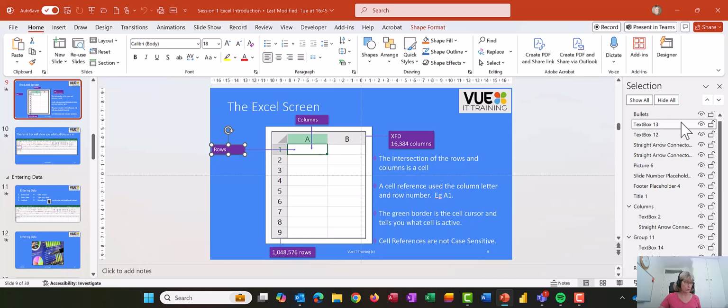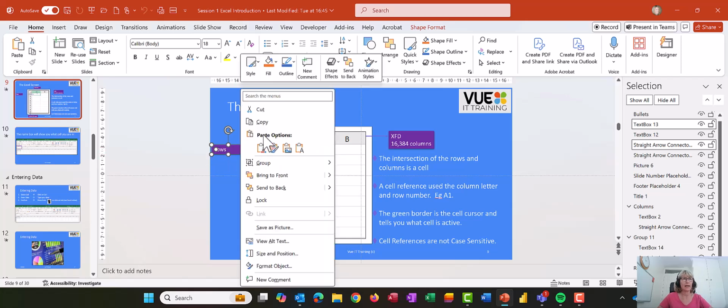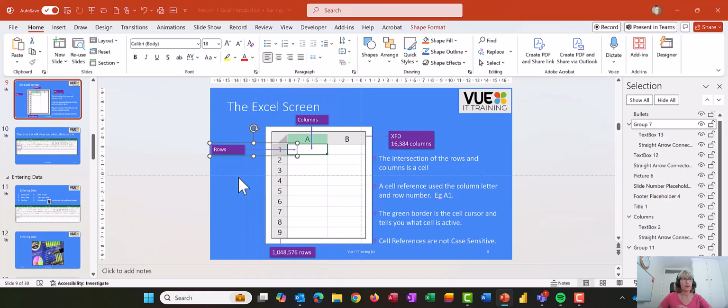So let's do that. So what I'm going to do, back in the slide, I'm going to highlight the word rows, and I'm going to highlight the bullet point next to it using my shift key. That highlights two objects, and then just right click and group. Okay, so they're now grouped together, they're one object. So if I click on that grouping and we look over the selection pane, PowerPoint has come up with a really unhelpful name of Group 7, but I can alter that. So let's go and try that.